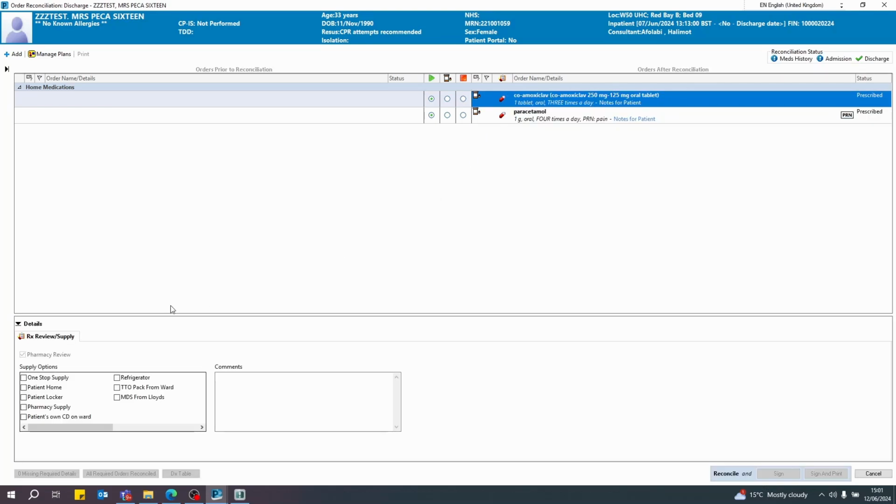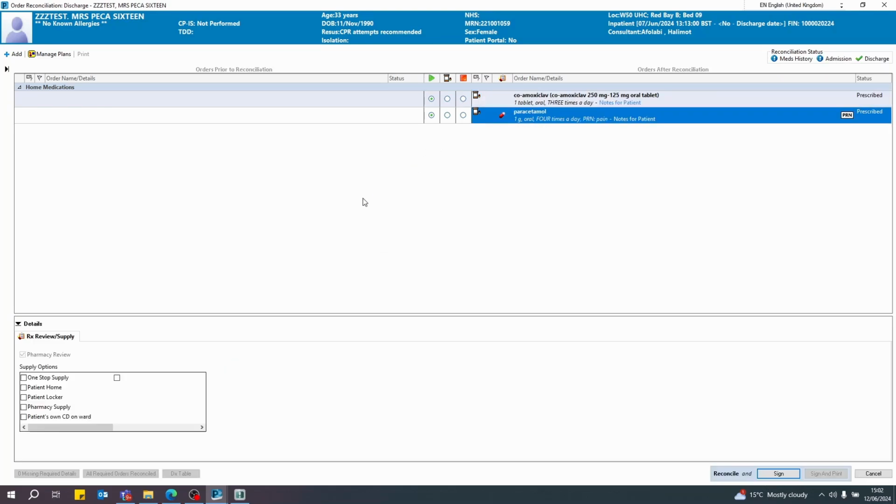You're going to click on those, and it will then ask you how will they be dispensed. So if you're going to be dispensing from the ward or if it's a pharmacy supply, then you need to tick which one it's going to be, and you can scroll up and down that list. To demonstrate this, I'm going to say that the coamoxiclav will be given from pharmacy supply, and that the paracetamol will be given as a TTO pack. And then I'm going to sign.